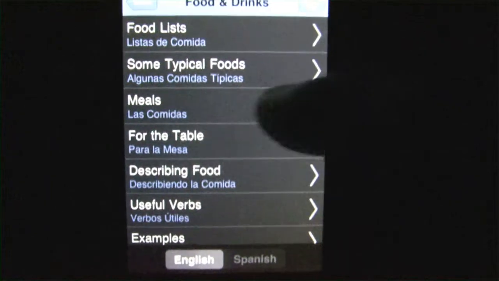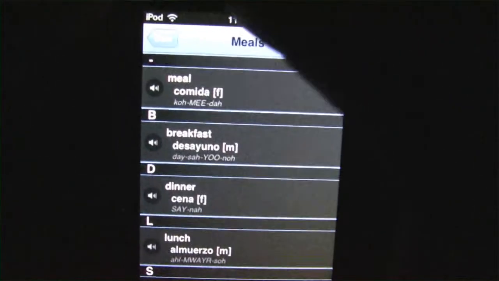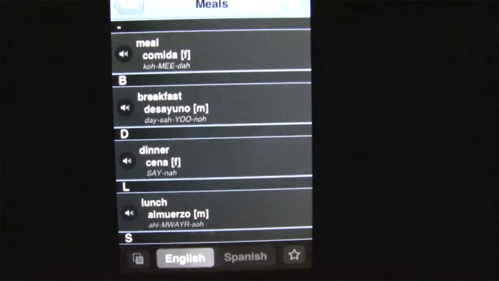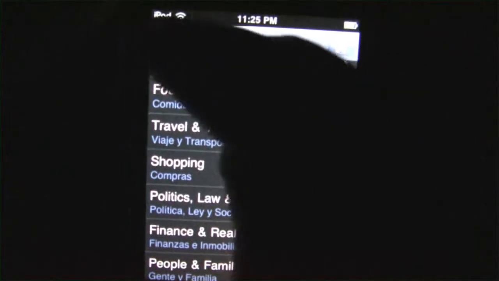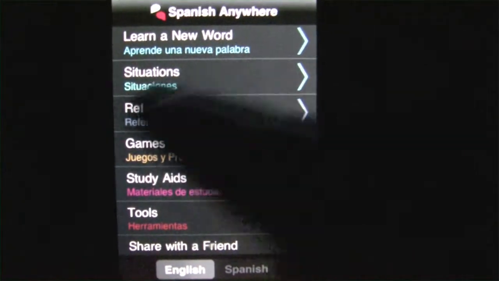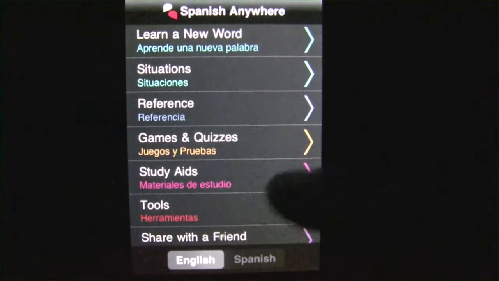Then you can go in here and click on meals, and get exactly where you want to be, get the vocab that you need to say what you want to say, and then say it, which is fantastic. That's really well organized. I was poking around looking at all the different categories, and on the whole, everything is organized extremely easily. And that's actually quite the boon for this app in a lot of different situations.